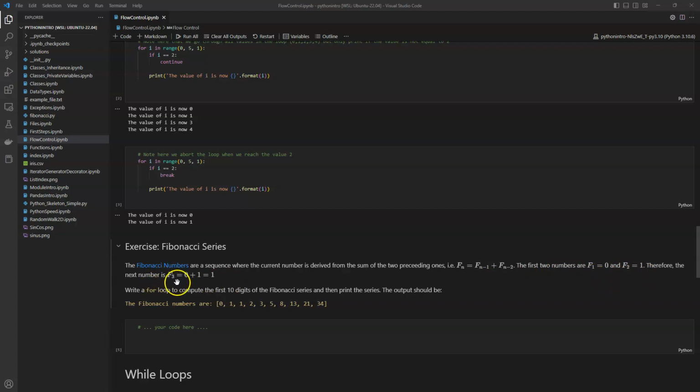So the next number is f3 equals 0 plus 1, which is 1. Now, as an exercise, write a for loop to compute the first 10 digits of the Fibonacci series and print the results. It should look something like this.